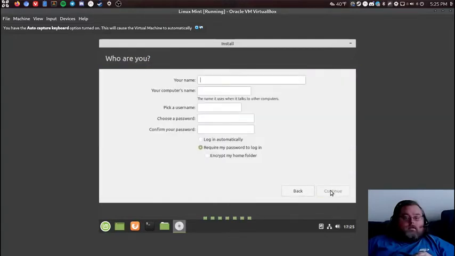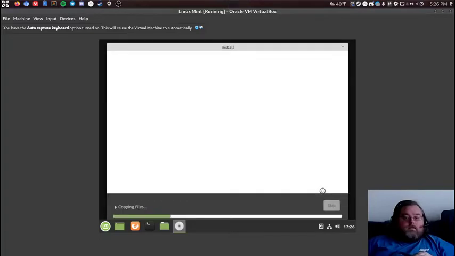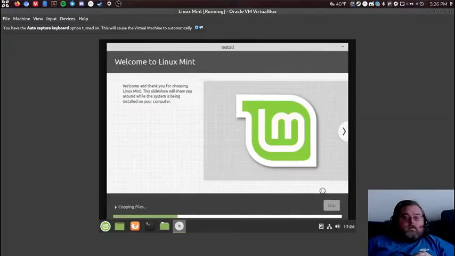And here's where we get to the fun part. We get to type in our name, our computer name, and pick a username and password. For today's purposes, I'm just going to call it test. And we're going to give it a super secret password that is not 123. And I will pause the recording and come back after it is finished.